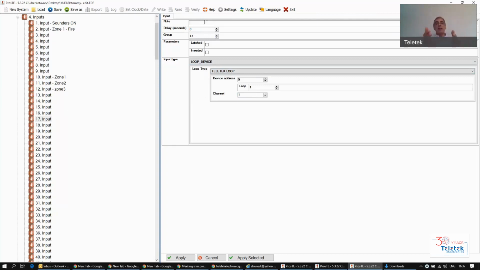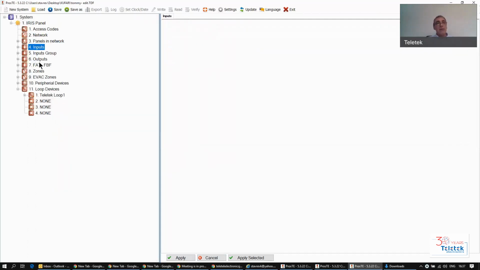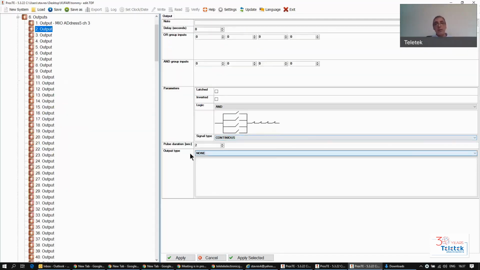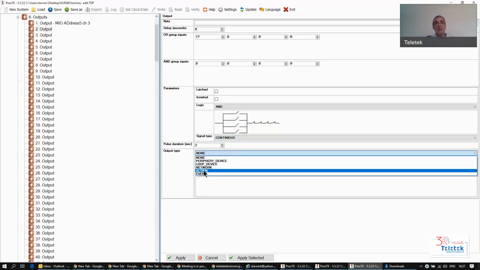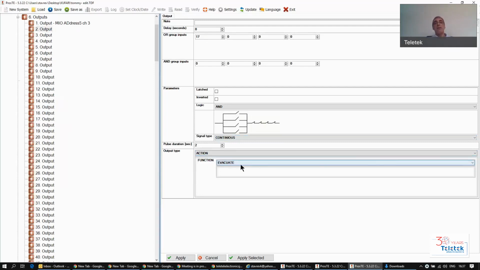If I connect a third-party switch, let's say, or activate this input, I want to trigger evacuation. So I name that input number 17, MIO channel 1, address 5, just to remind myself of what it is. Here it comes up right away. Input number 17. I can go to output, choose a free output, that is, output type is none, and say my input number 17 is going to activate an action in the system, and the action will be evacuate.